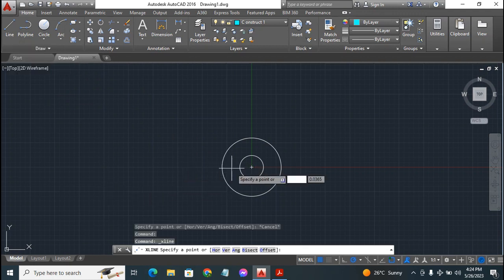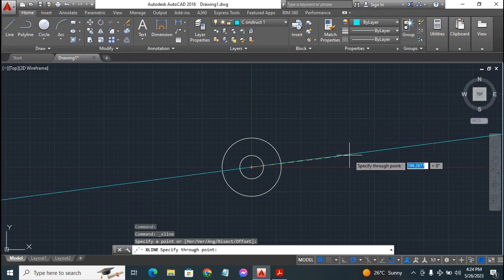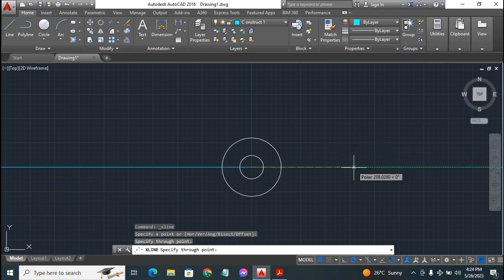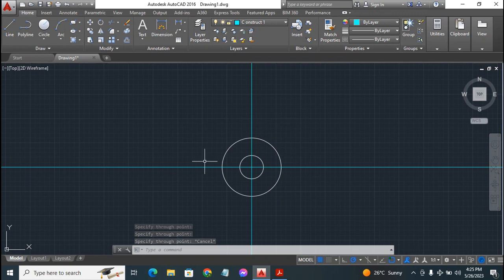Then ensure it locks to the center of this circle. We're going to need a vertical and horizontal construction line. So lock our cursor to the center of the smaller circle, then ensure the construction line is at 0 degrees to the horizontal, and click anywhere around the model space. Then for the vertical construction line, ensure it's inclined at 90 degrees to the vertical, and click anywhere around the model space. Now we've gotten both the vertical and horizontal construction lines.